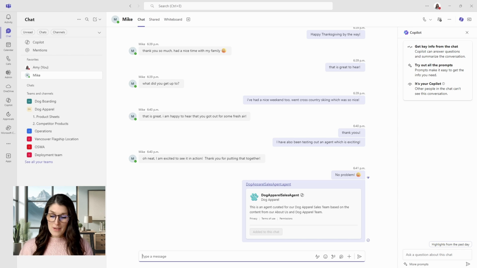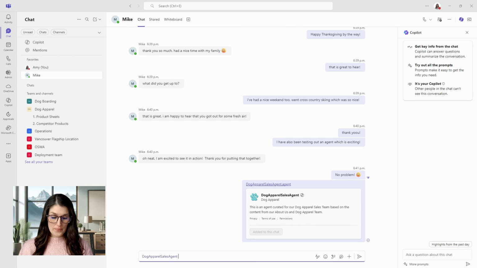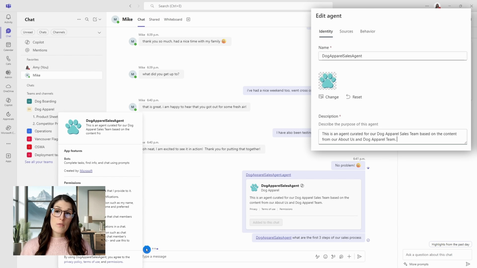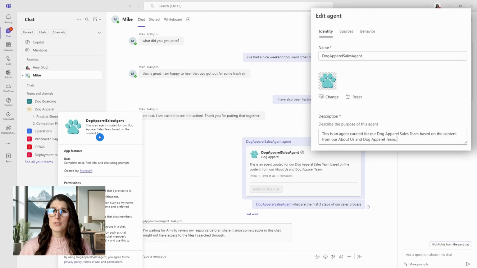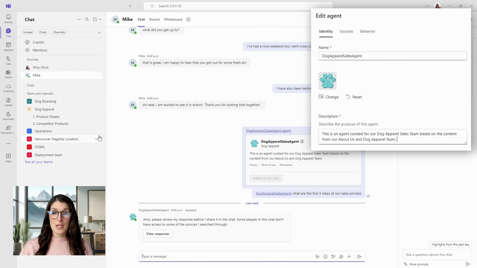Once it's added in there, we can @ mention dog apparel, and we can see the suggestions from that agent. What are the first 3 steps of our sales process? We can see how this little icon here is actually really helpful. When we hover over it, we have the name of the agent as well as the description of the agent. So that's where those items are helpful, and having an accurate description provides any of your team members with some information about the agent.